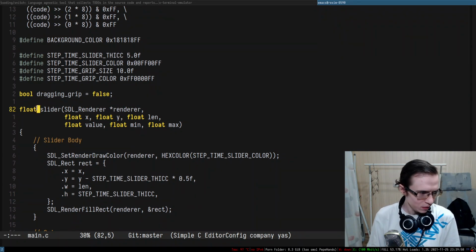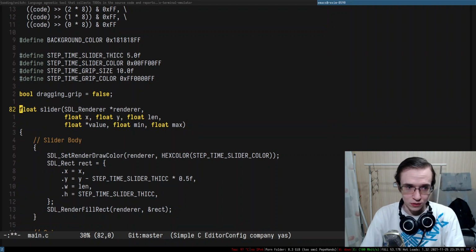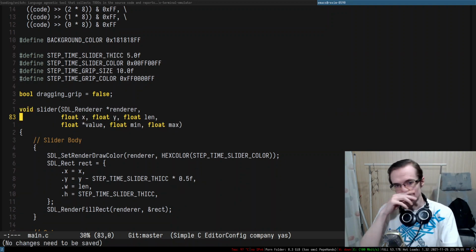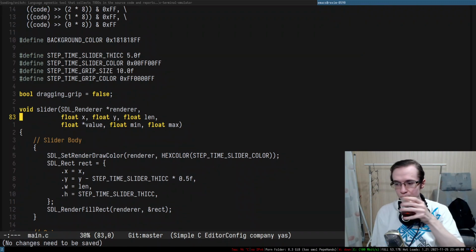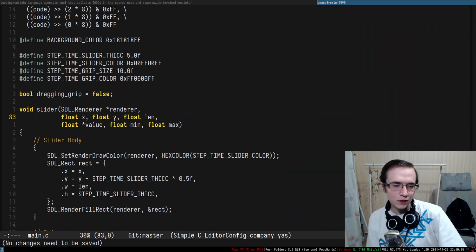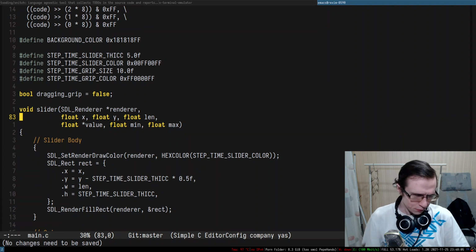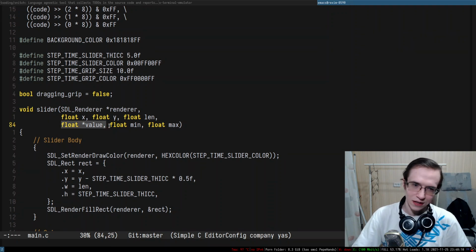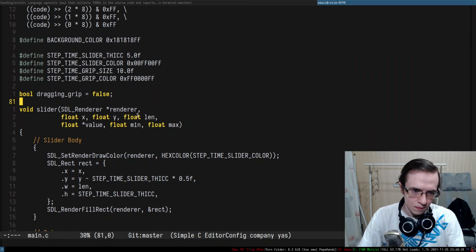Or maybe we could actually take the value by a reference, right? Why not? And just do it like that. Who knows? It actually depends on what exactly we want to do. I think for now I'm gonna pass it as a pointer, because I think it's pretty cool. So the slider basically modifies that value for you, right? I think that's pretty cool.